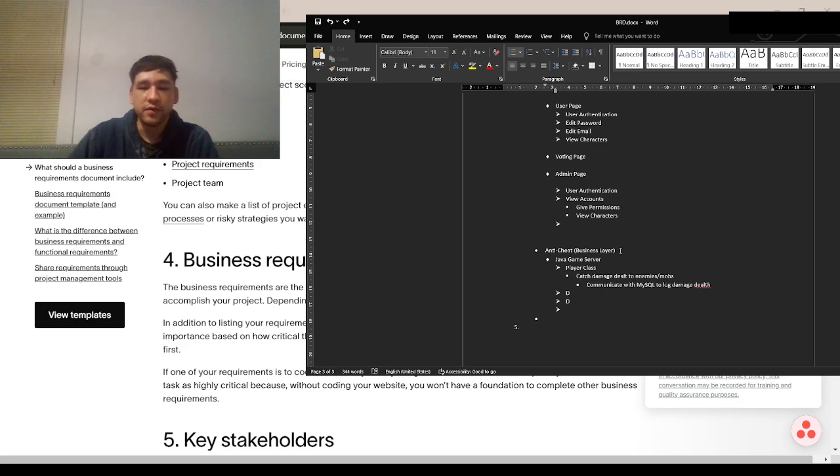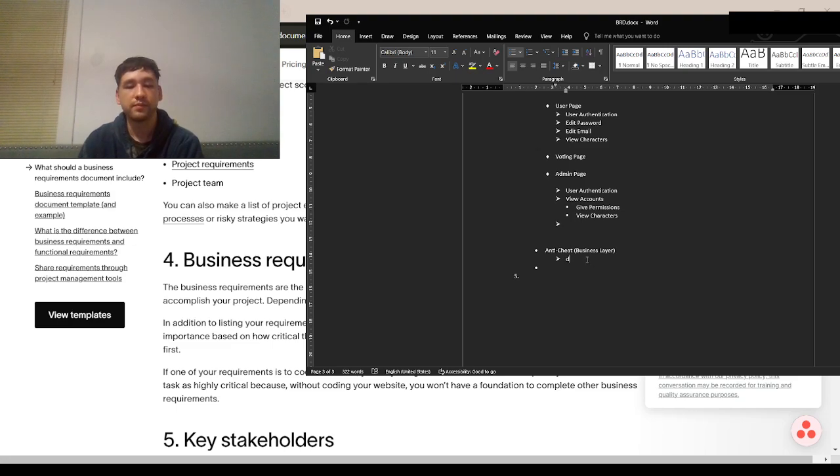The first thing I need to do is, well, the game server is already there, so it's already part of the source. So I guess I could just remove all this, and we can start over again.